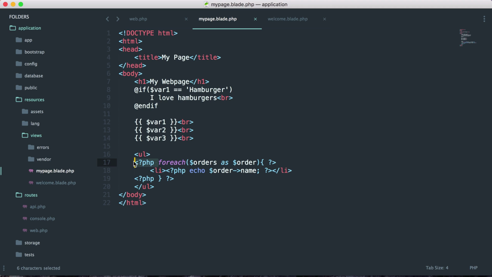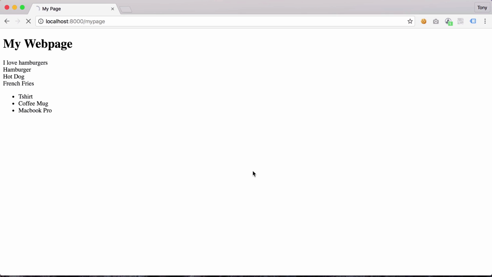So instead of just opening the PHP tags, we can again just use the @ symbol and say @foreach orders as order. And then down here, we need to tell it when to end the foreach. So we'll just say @endforeach. And instead of using this PHP echo, we can just use the shorthand and use the curly braces to echo out the order name. So let's go ahead and add that, and let's save this and reload, and now we're getting the exact same output.